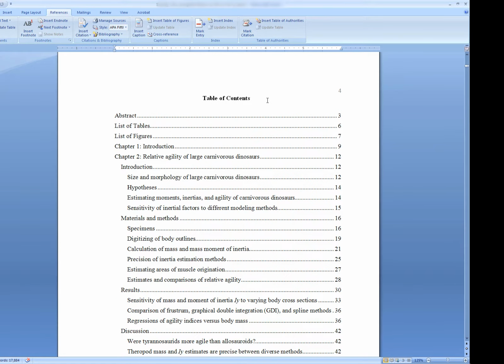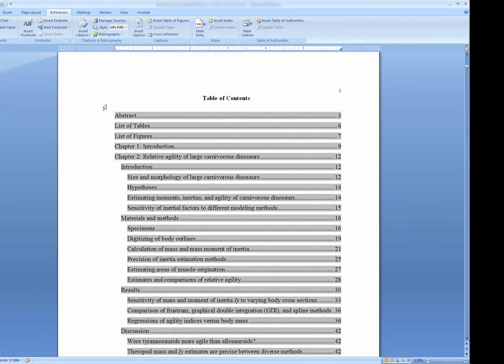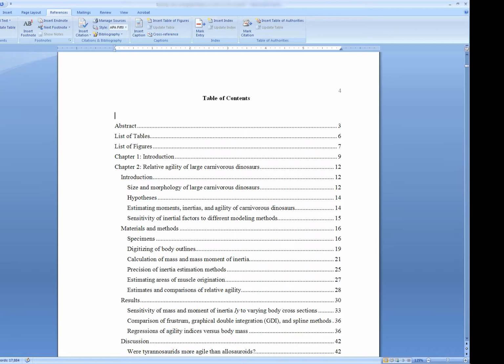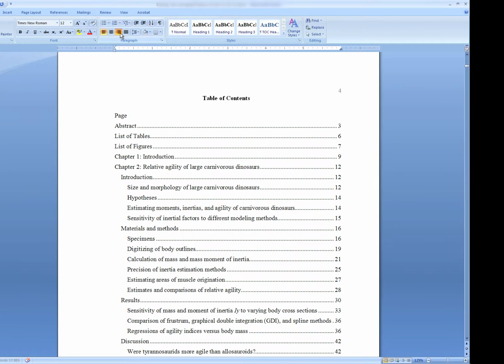First thing I'm going to do is come to the end of the line and insert the word Page and set it to be right aligned so it sits over the page numbers. We recommend this. It's just one of those nice little things you can add to make the document a little bit easier for your readers.